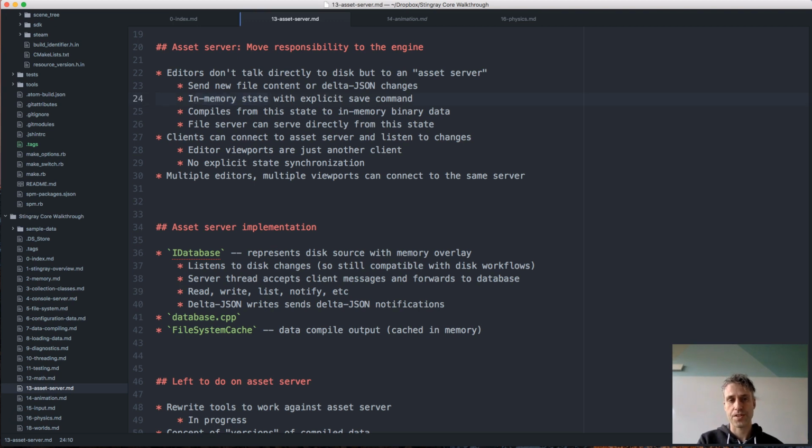But the asset server knows this in-memory state, and when you compile the data, it will compile the in-memory state into in-memory binary data. So we can do this without touching the disk, and we also can compile this transient state that hasn't been saved yet. And the file server can also serve directly this in-memory binary data that we compiled from the in-memory source state.